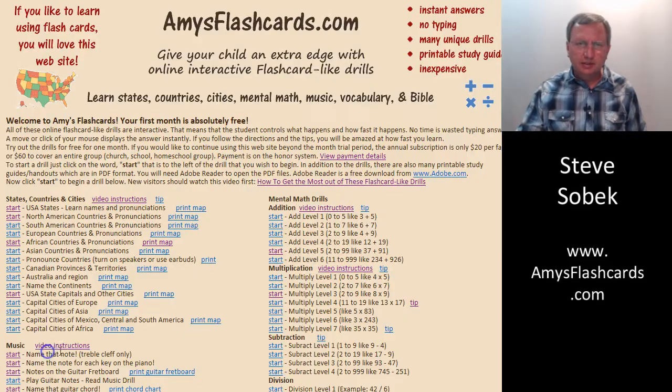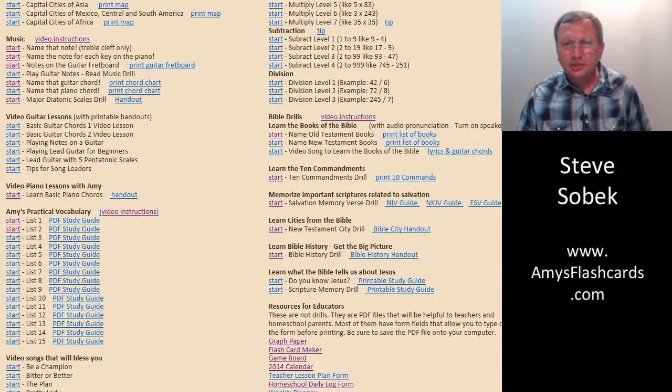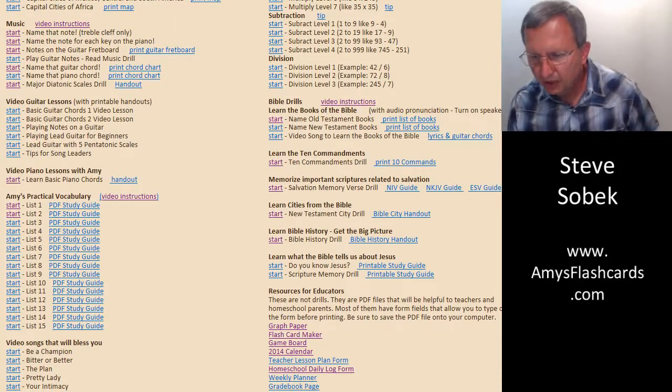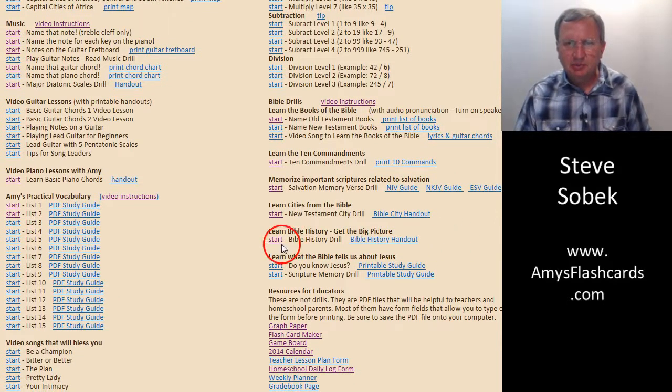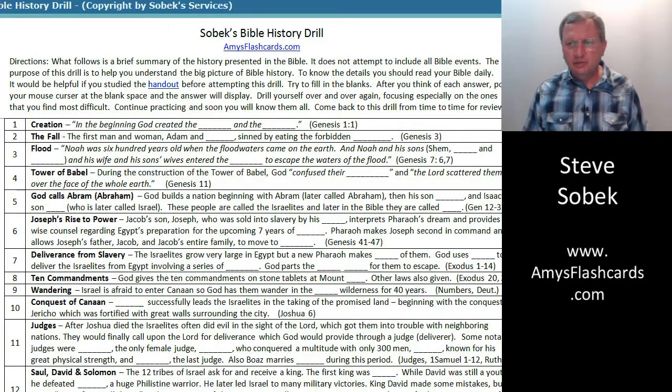Okay, here's a link back to the home page. Okay, what else do I have here? A Bible history drill. I spent a lot of time summarizing the history of the entire Bible on one side of a sheet of paper. And this drill helps you or your child get the big picture so that they know what the major events of the Bible are from beginning to end.